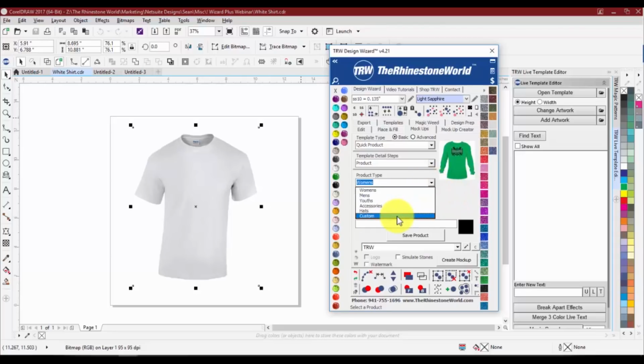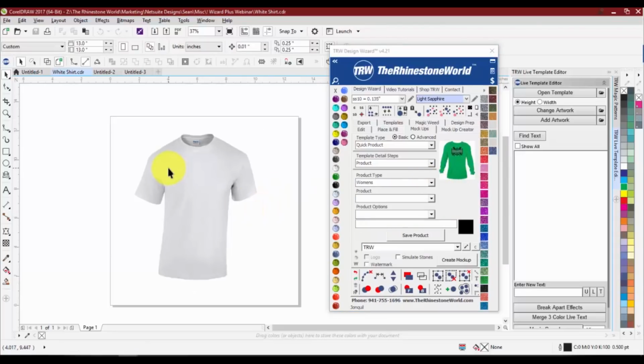So now you can bring in a shirt of any style and bring it into the mockup creator, save it, and always have it for your mockups. So to do that, we're going to go to our mockup creator.